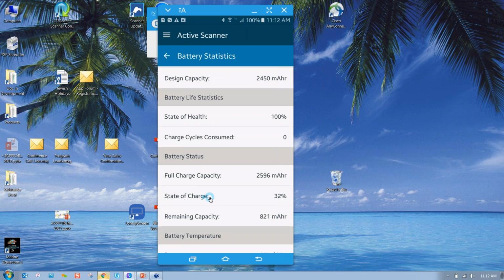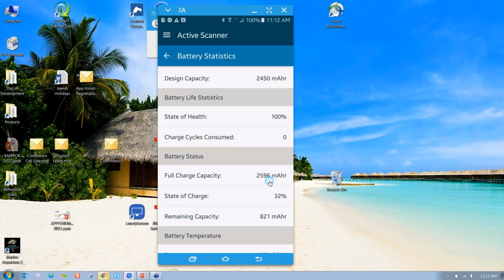Now, my current charge on the battery is only 32%. So I intentionally didn't charge it so you would see it's not even close to fully charged. It's only a third charged at 32%. And there's the remaining charge capacity of the battery. But the battery is a smart battery. It can project, if it were fully charged, it would have 2,596 milliamp hours. So I said that its design capacity, we at Zebra ensure that it will at least be 2,450 milliamp hours, brand new, but we're actually at 2,596.